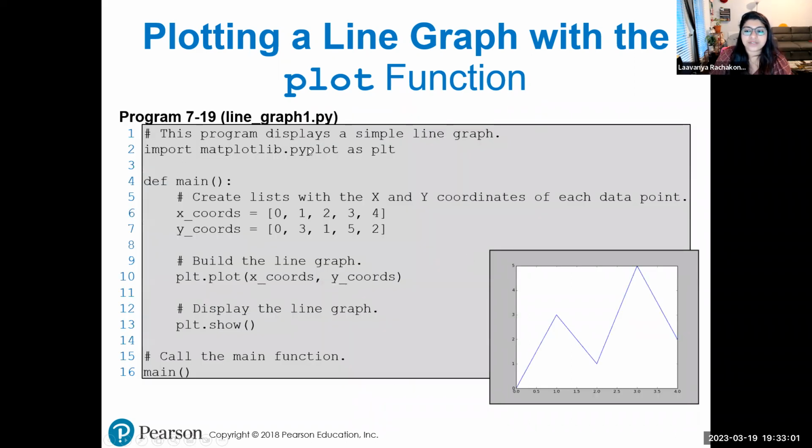The first statement is import matplotlib.pyplot as plt, and then inside your main function you can define x coordinates and y coordinates, which are two lists in this case. Then I'm just using plt.plot(x_coordinates, y_coordinates), my list names, and then plt.show(). This is your graph.